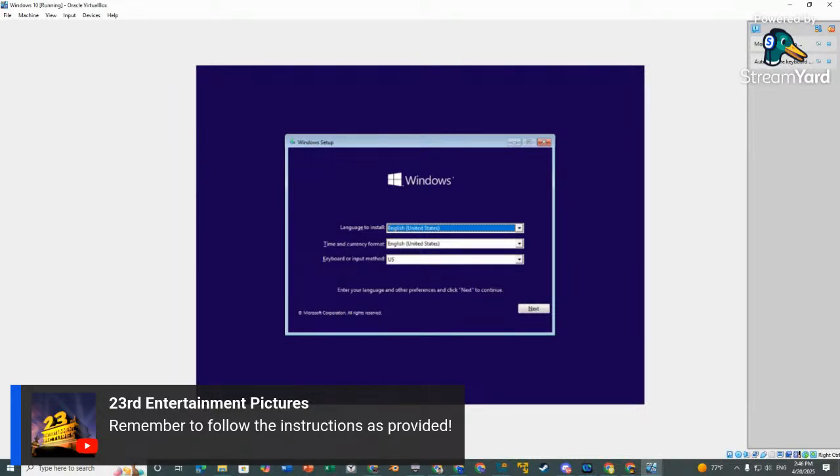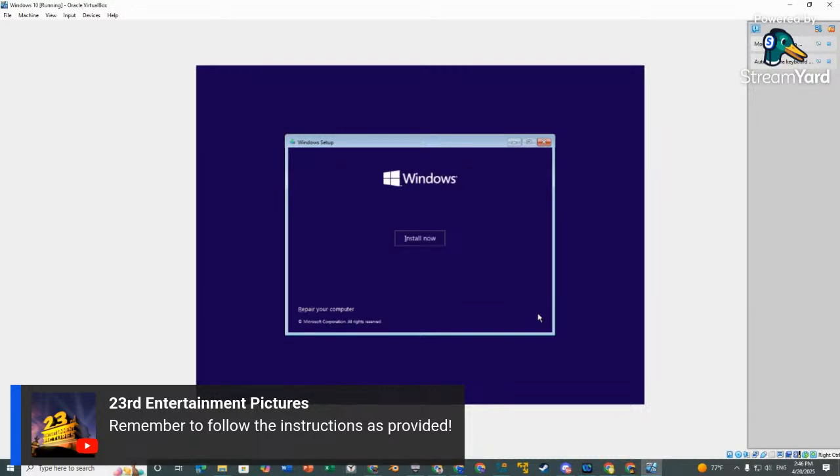Once on the Windows 10 setup, as you can see, it says Microsoft Corporation, all rights reserved, and there's no copyright date on this because it's similar to the one from Windows 11. I'm going to click on the Next button on Windows 10 setup, then Install Now, right there.